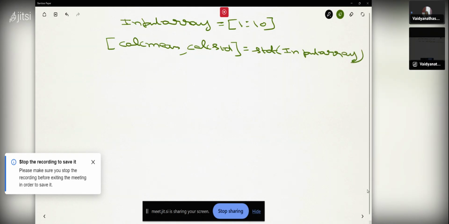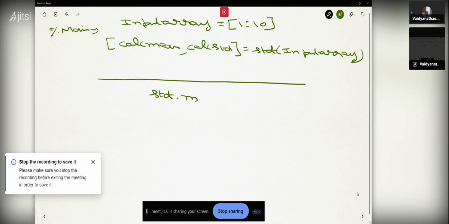So this is the main routine. We write a function in a separate file, stat.m. This is a separate file. In this, we are calculating the mean and standard deviation. The function returns mean and standard deviation, STD.